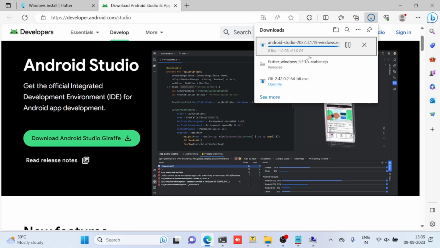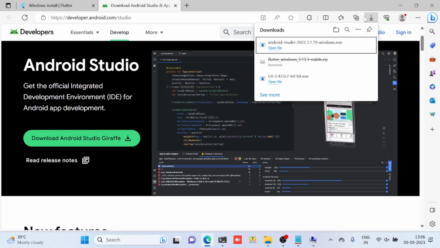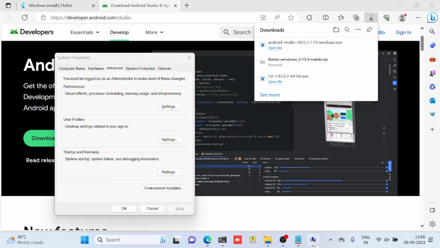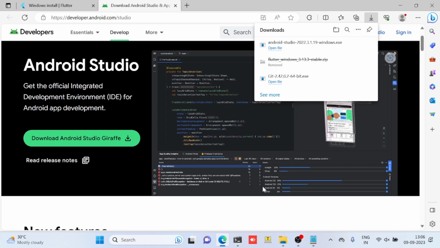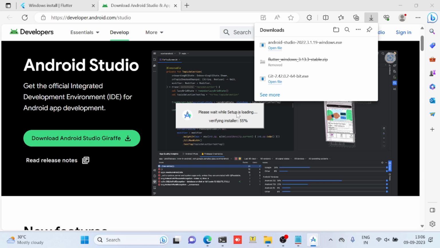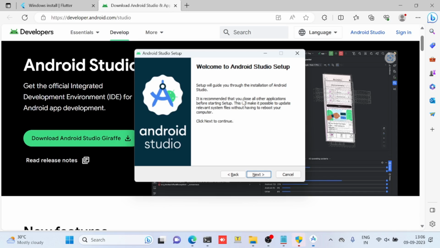Okay. Good. We are good to go. Android Studio has been downloaded. Let's just wait for a few more seconds. Click on this download and click on this open file. It takes some time to open it. Let's just wait. We don't need this part. So it's loading now. Cool. Click on the yes button.